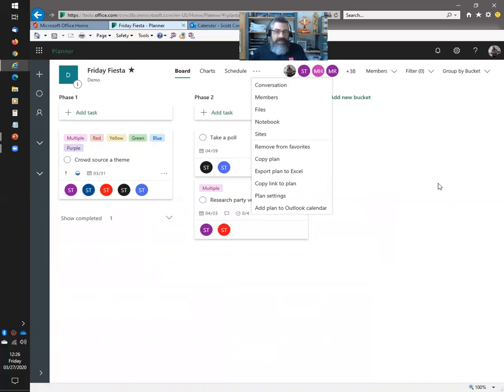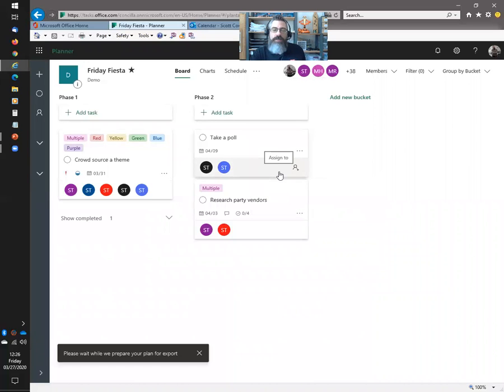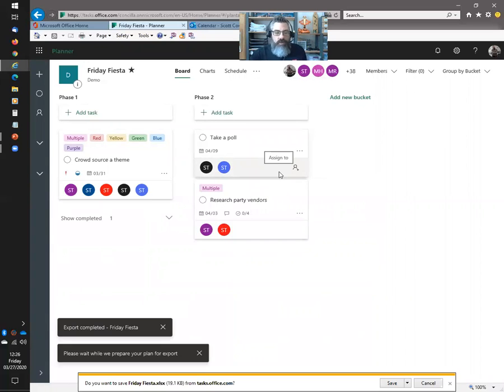Lastly, as far as features up here is the export plan to Excel. As I showed you with the charts and the schedules and everything else, there are limitations. The Planner is not meant to do everything. And that's on purpose. Because of that, at least we can get the data out to other places. So if I want to, I can take all the plan data and export it to Excel, and it's basically just going to create a basic Excel file, and let's just do a save.